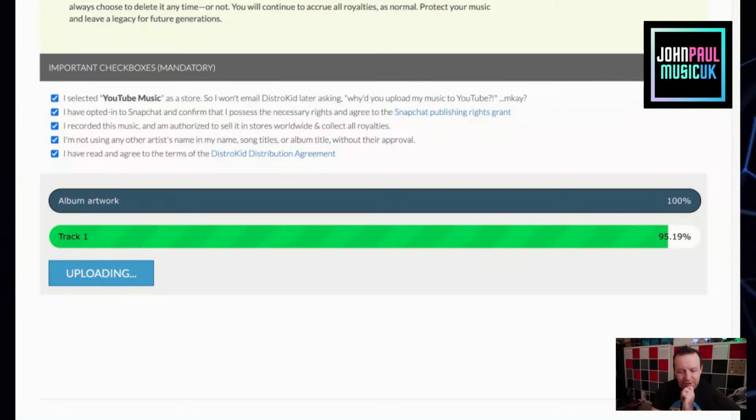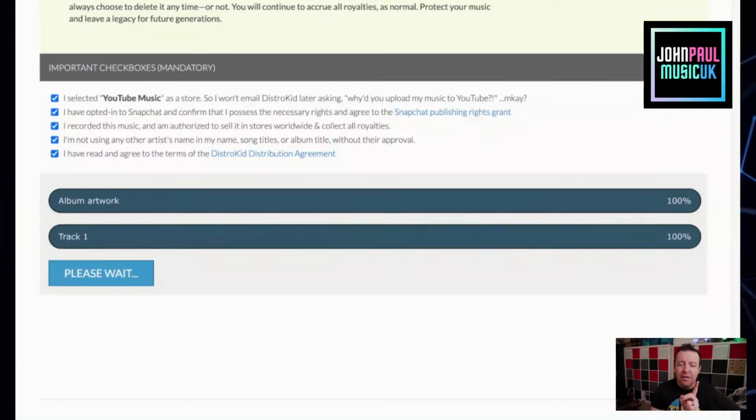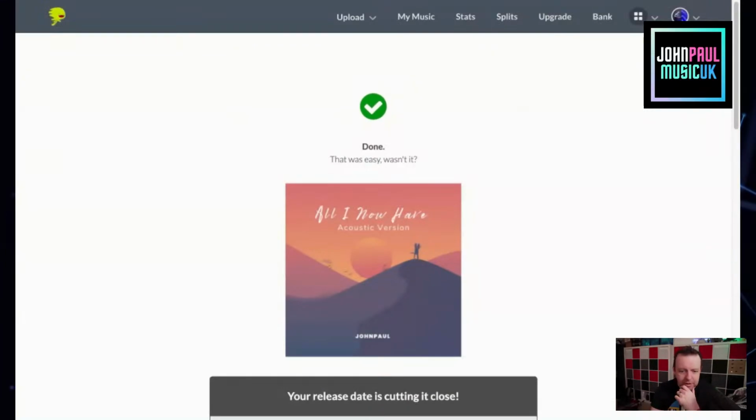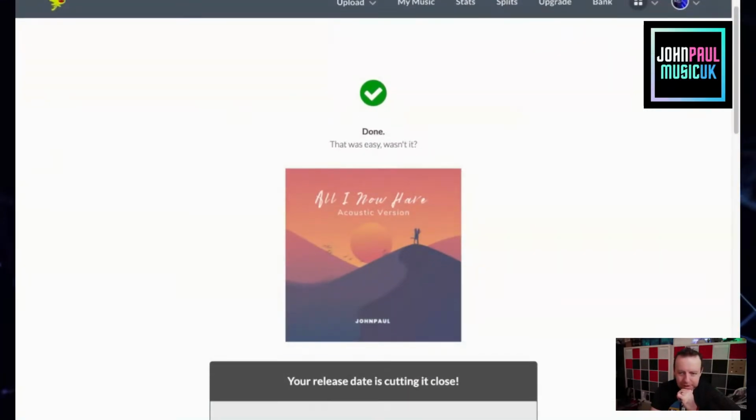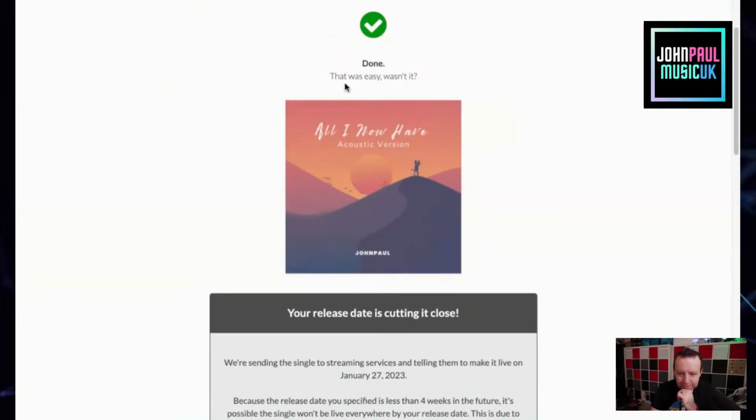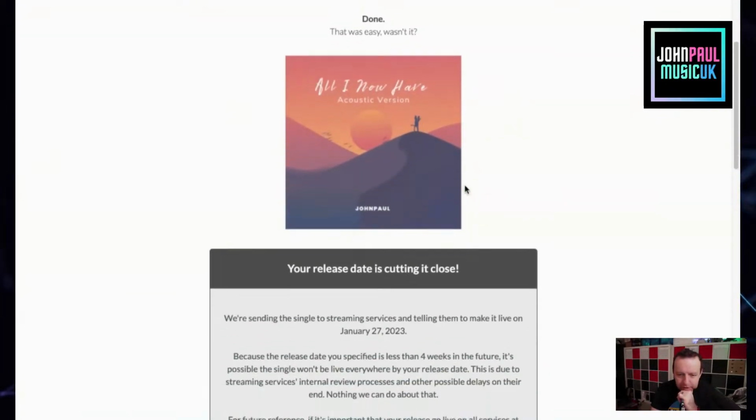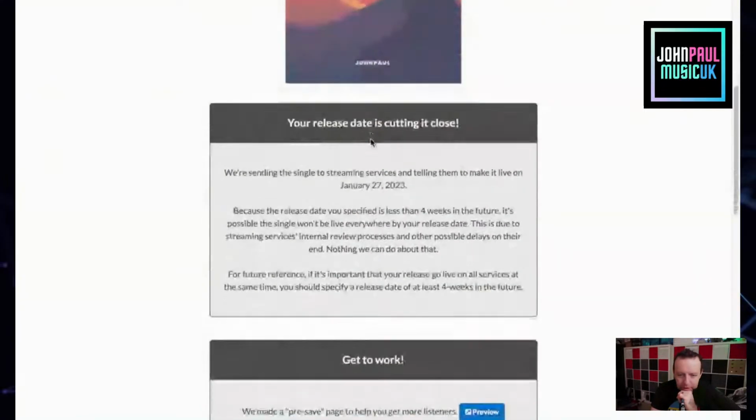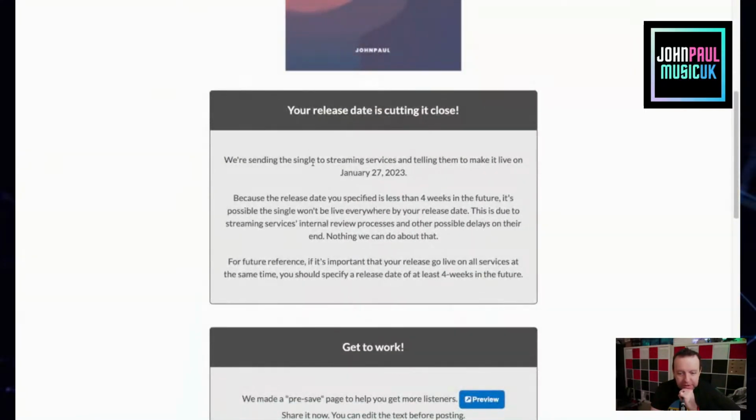We're nearly there. Look at this, 94, 95. And you can release your own music, and you can release as much as you want for one price per year, which is brilliant. You're not releasing loads of different times. Hooray! There we go. So let's have a look. Done. And it says, that was easy, wasn't it? There it is. Your release date is cutting it close.